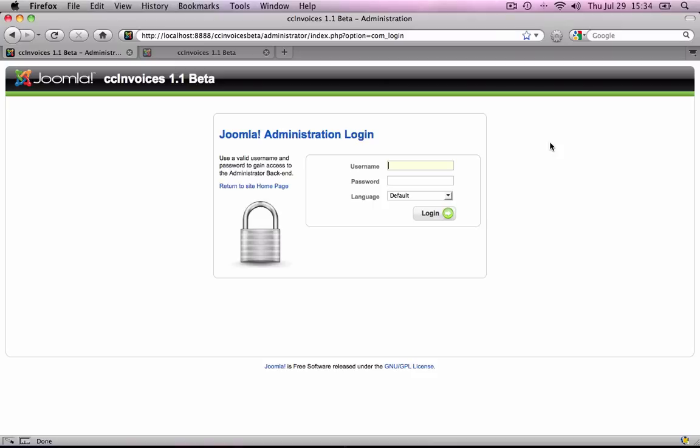Hi, today I want to show you a little bit about ccInvoices 1.1. It's still in beta and we're still working on it, but it's already starting to look really nice and is going to save you some time. So I'll just show you a quick demo right now.